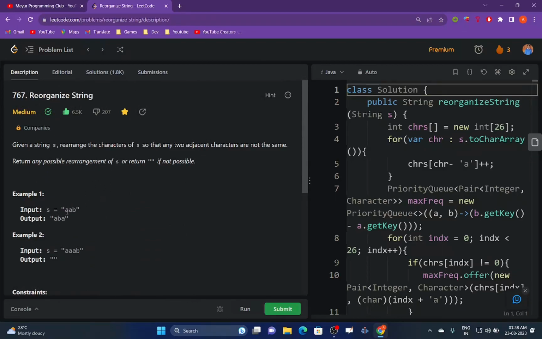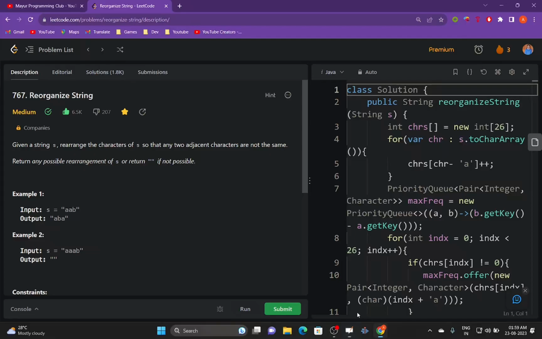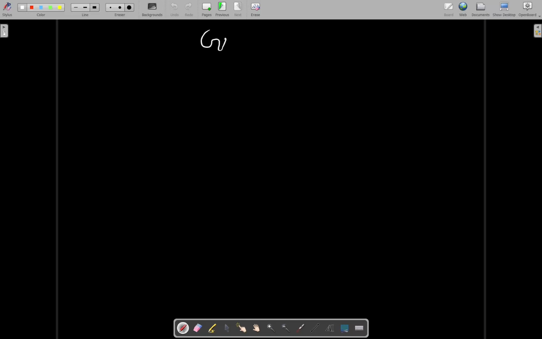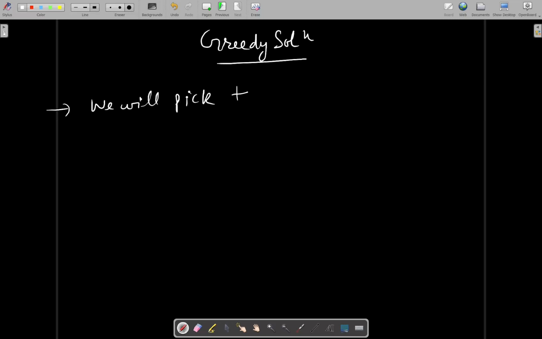So I will be approaching this problem by a greedy approach. We can have a greedy solution. We will pick the characters having the top two maximum frequencies.